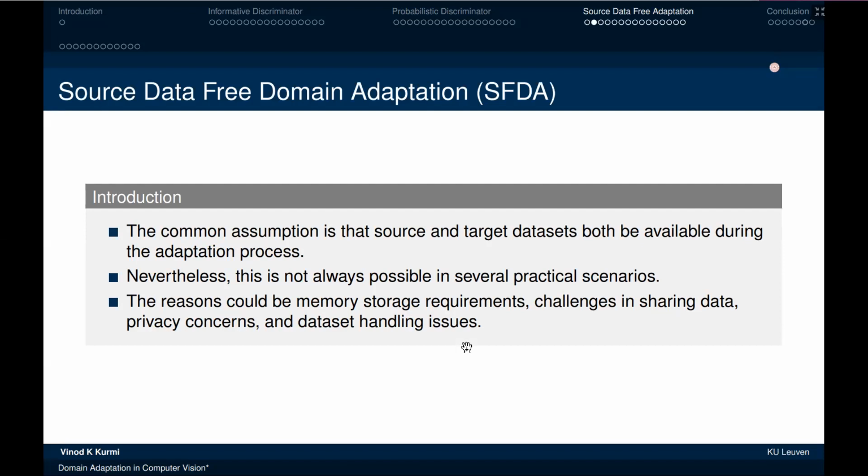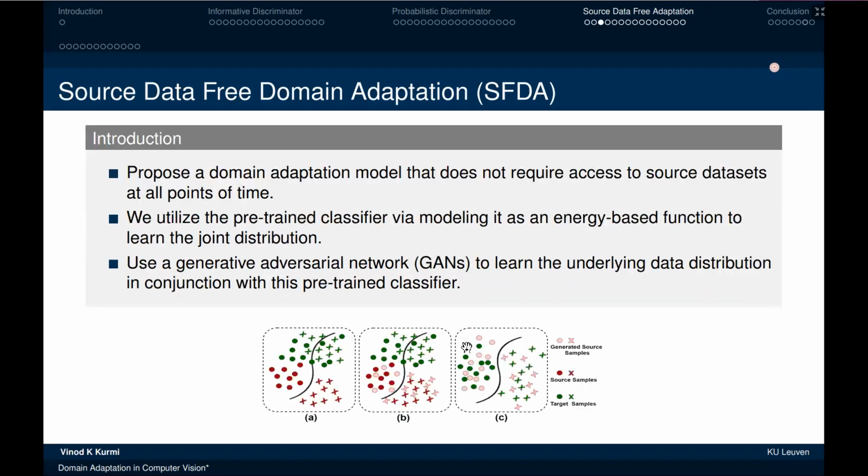Now, when we have to minimize the discrepancy between the source and target, we need source data and target data. But suppose we don't have the source data, what to do? We are only provided the target data. Then we need some information about the source data, so how do we obtain it? Suppose someone has provided a classifier, trained only on the source data set. So here we are provided two things.